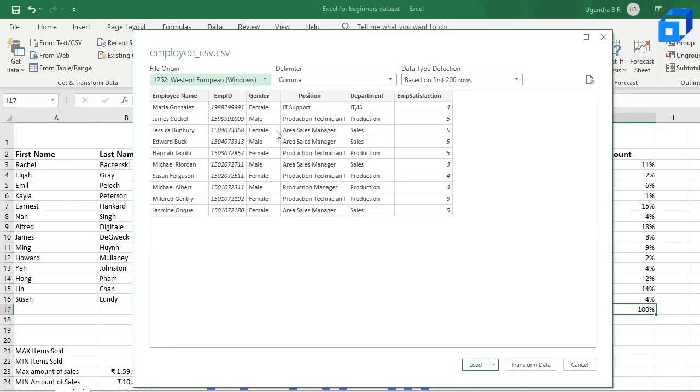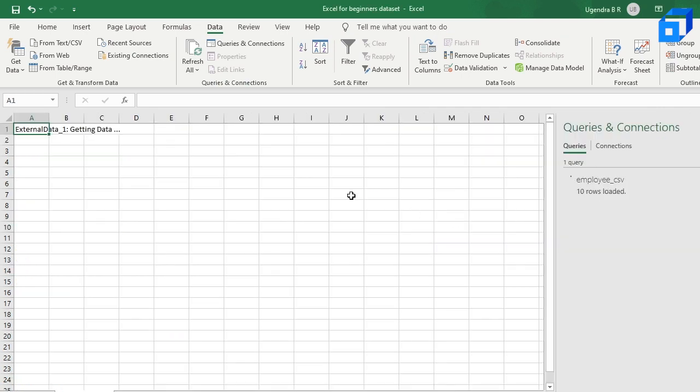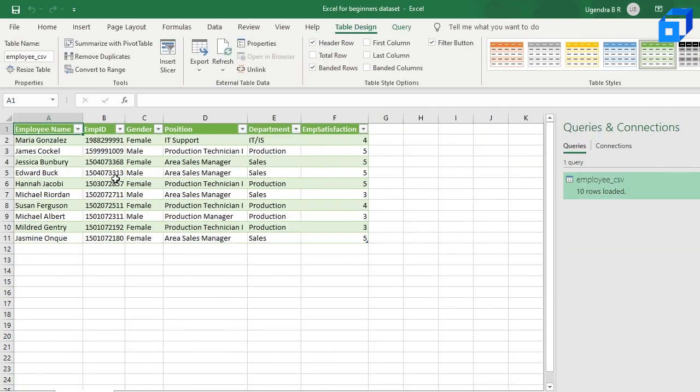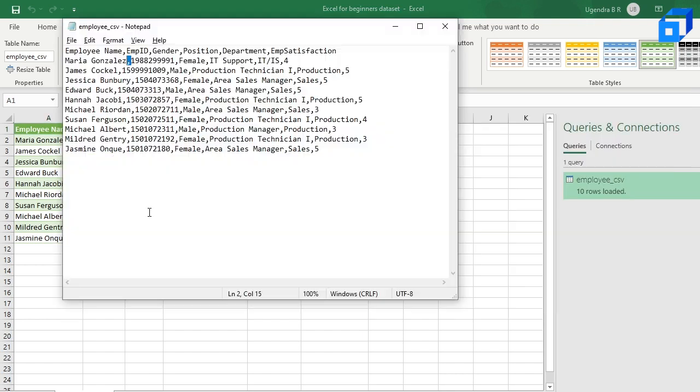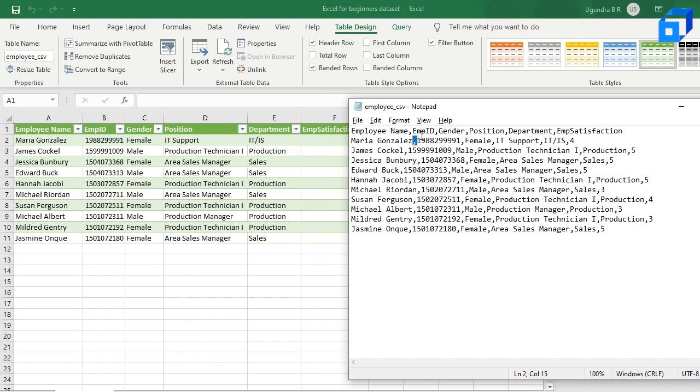And now if you go back to Excel, this is how it is being imported to Excel. If you click on load, it would automatically load these values into the Excel file. As you can see, the first row contains the employee name, emp ID, gender and everything, which is the same over here as well. And the second row contains the employee name, which is Maria Gonzalez, and her employee ID, which is 198, and everything is the same. You can see that the import worked for Excel.